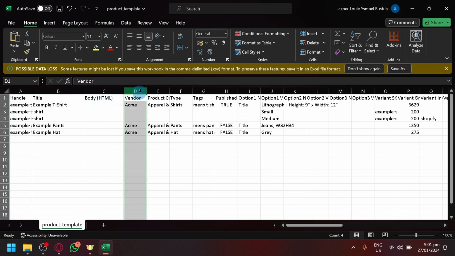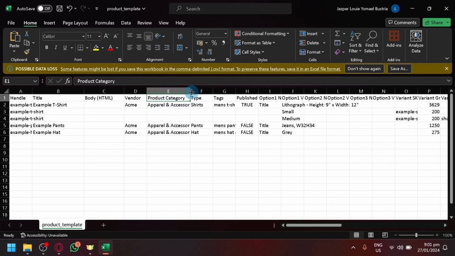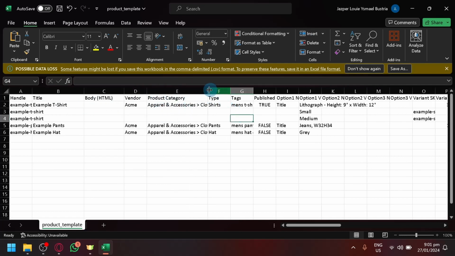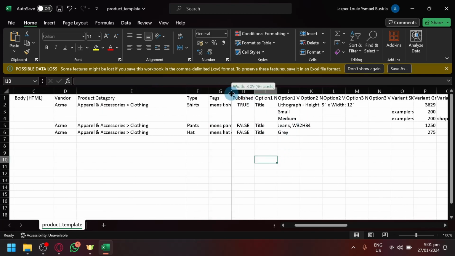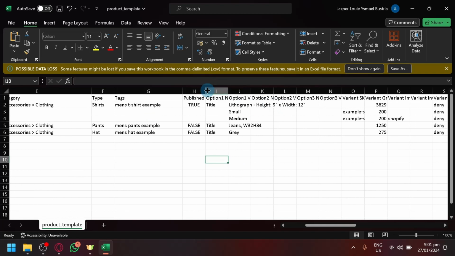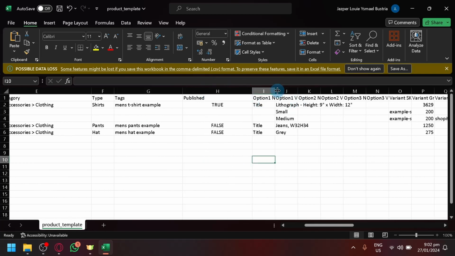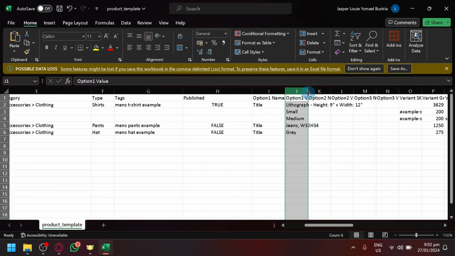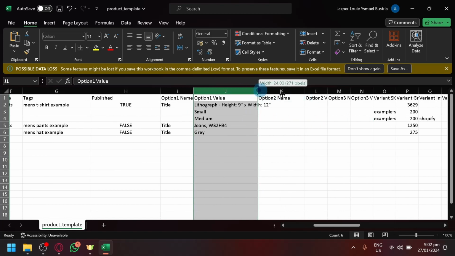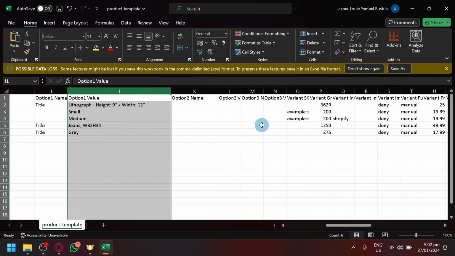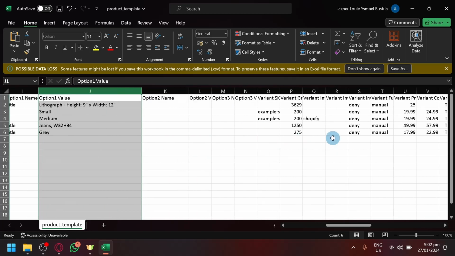Let's fix this. There we go. The vendor, the product category, you could put them in here, the types, all of those. There we go. You could follow this template so that you know what to do and what to put. Here we go. Option number 1, title. Option number 2. There you go. So you could either modify this or you could copy the template and put in your own information.